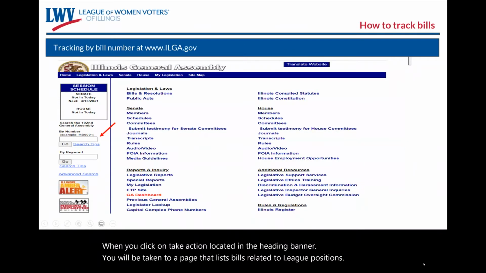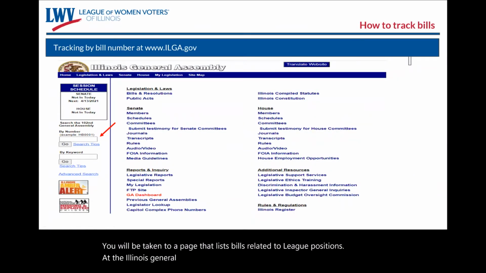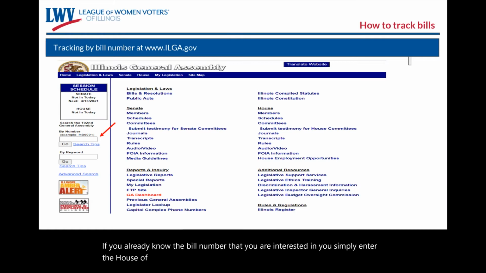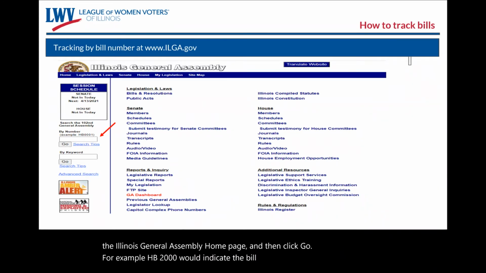At the Illinois General Assembly website, you are able to track bills in a number of ways. If you already know the bill number that you are interested in, you simply enter the House of Origin and the bill number in the search box located on the left of the Illinois General Assembly homepage, and then click Go. For example, HB 2000 would indicate the bill originated in the House. A bill numbered SB 2000 would indicate the bill originated in the Senate.